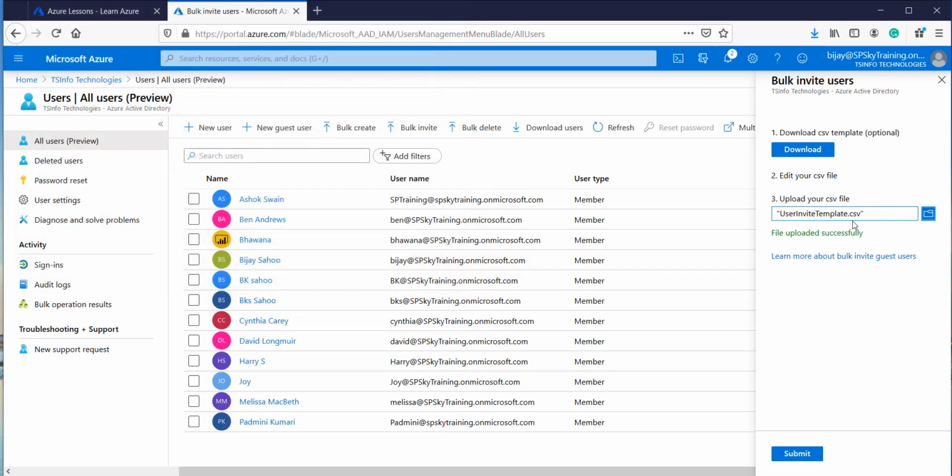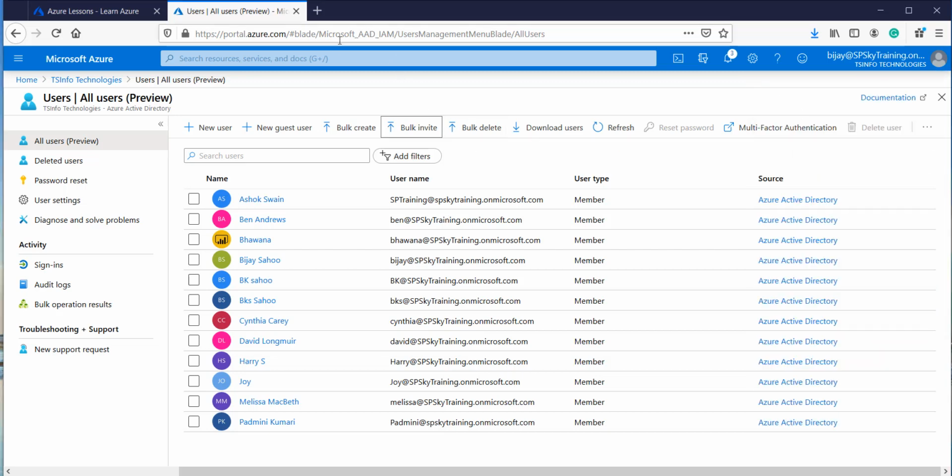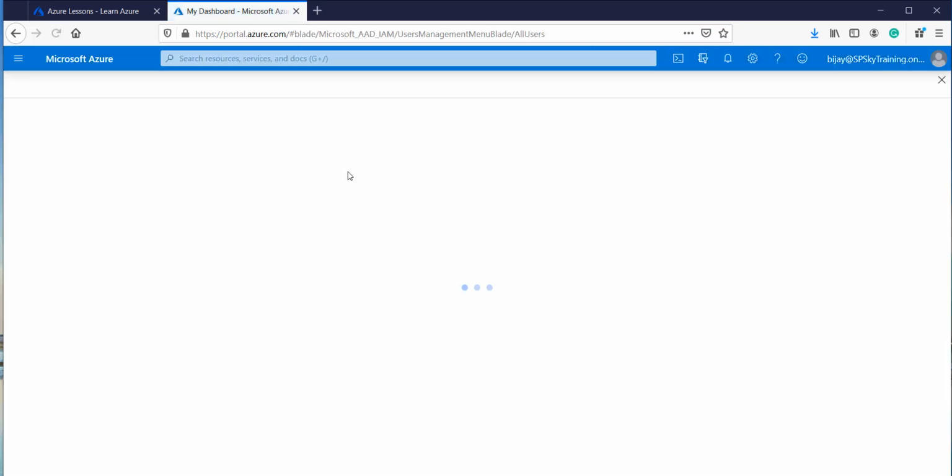You can see here the file has been uploaded. Click on submit, and then it will show the progress. After some time the users will be added, and we will be able to see them in the all users section also, as well as a message which will say that all the users have been successfully added. You can see now it has succeeded. So you can just close it, and if I refresh it, we should be able to see it.